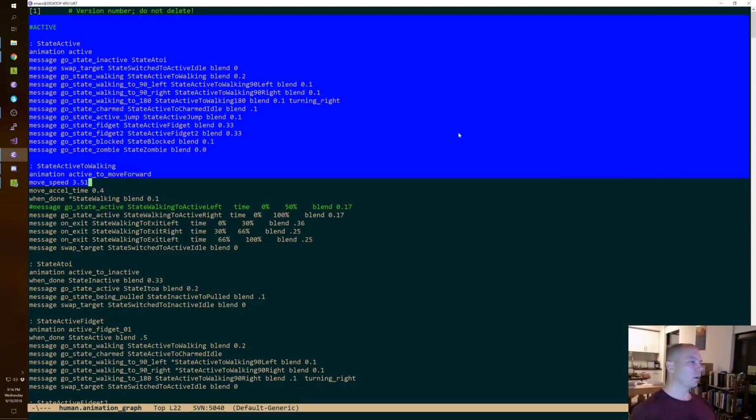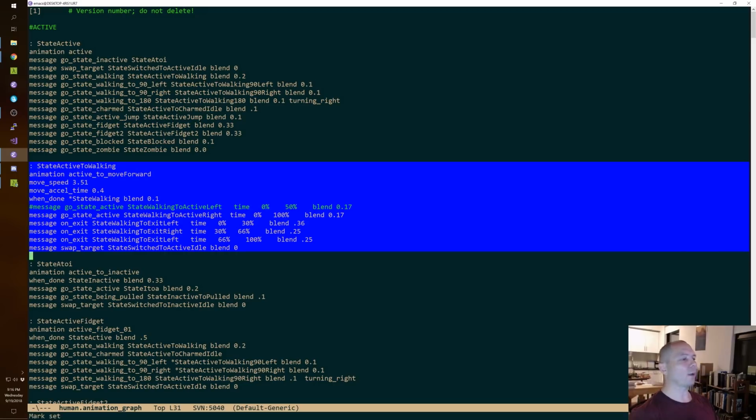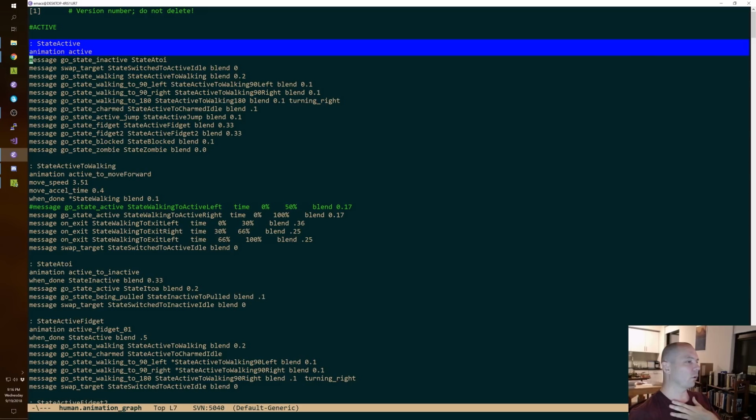So here, when you see a colon, that's the beginning of a new state definition. This is a state definition for active. This is a state definition called active to walking, which is a transition. So if you're in active and the game says, hey, we're going to walking, then it says, go to this state, but blend the animation over 0.2 seconds, right? And this state defines what animation to play, right?